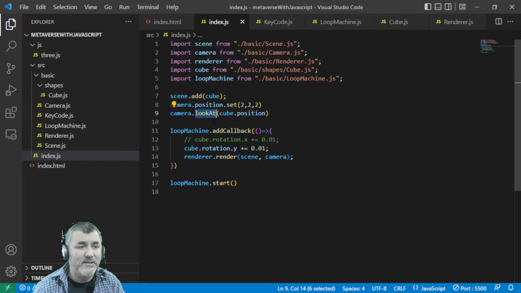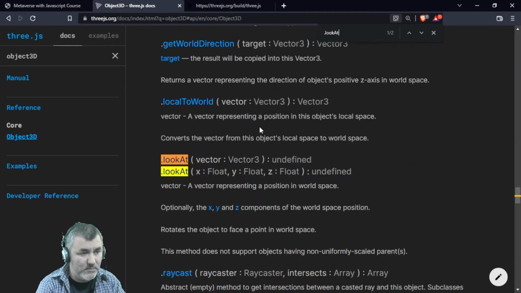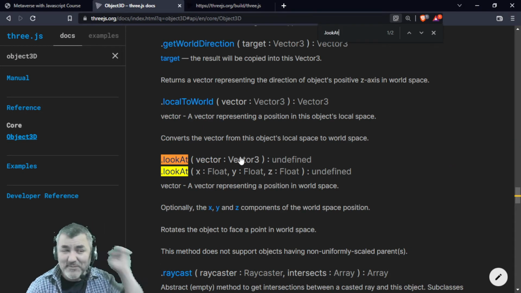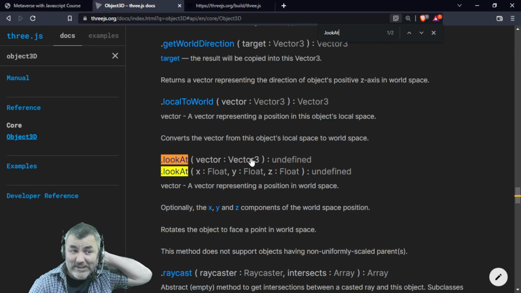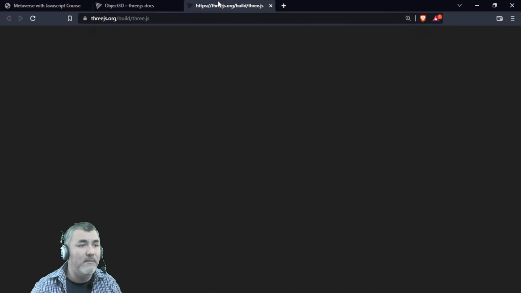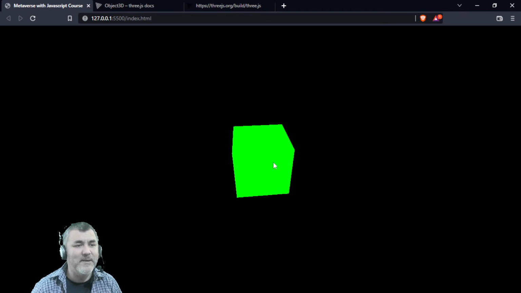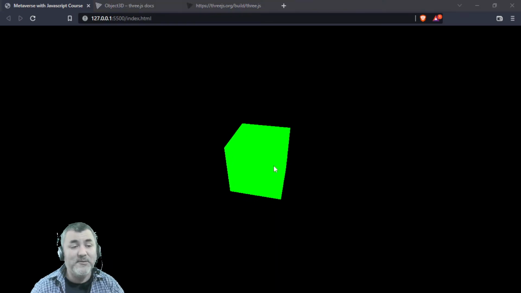Let me check this up. lookAt: Ctrl+F, dot, lookAt. As you can see, we can place a Vector3 or the three coordinates X, Y, and Z. Let me show you. We can place here 0, 0, 0, and then make the test here. Oh, what happened here? Yeah, this is still working.